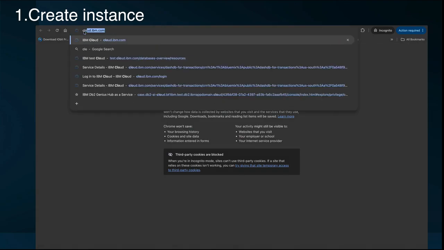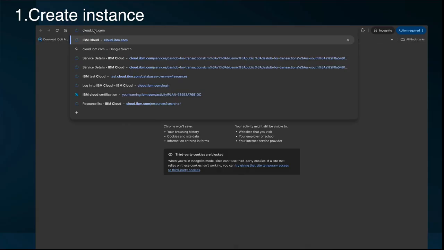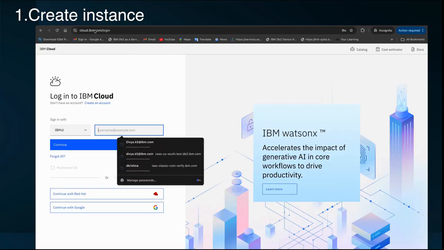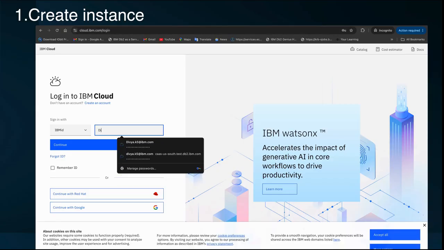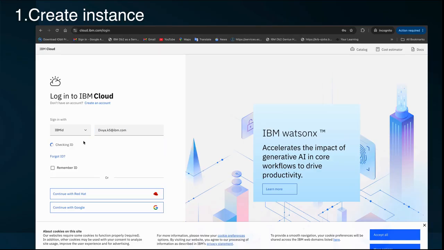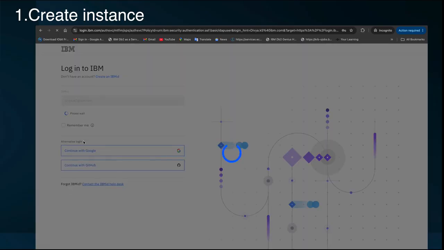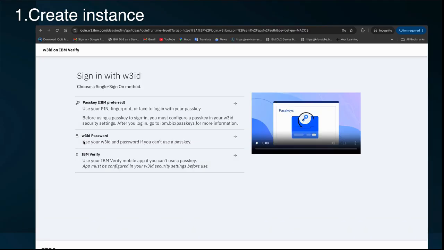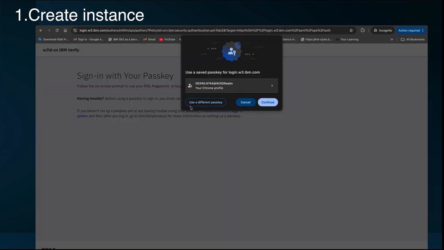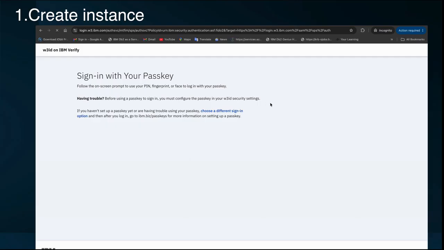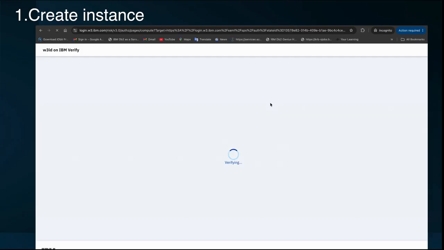For creating an instance, the user needs to enter cloud.ibm.com and log in with the credentials. Currently, I'm using my IBM Cloud account. After entering the IBM mail ID or the user ID, the user will be redirected to the IBM login page. The user has different options to sign in, with W3 or passkey. Currently, I'm choosing passkey for validating the credentials.